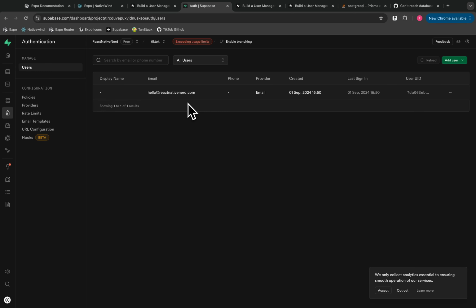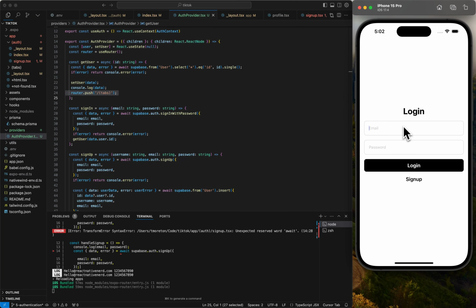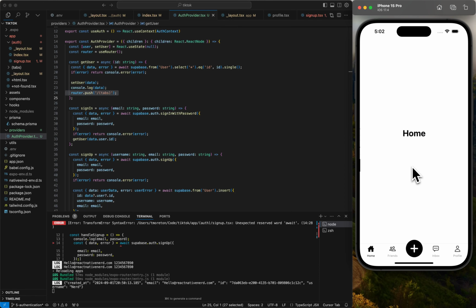So what was my user? Hello at React Native nerd. And then log in. Hey, look at that. And then we have our object: created at, email, ID, and username. And you can tell it's the user from the database because it has a username attached to it.